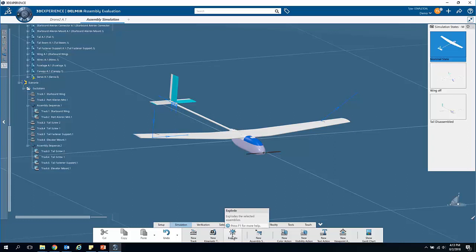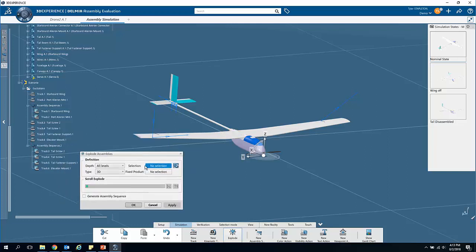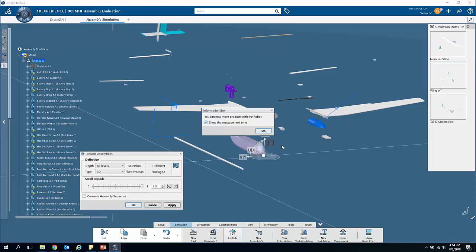I'm going to come down here and use the automatic explode tool, which is going to automatically create this view for me. The first thing it needs to know is what model I'm exploding, and that's going to be the whole drone. Then it needs to know one item in the model that's going to stay stationary. Everything else is going to move away from that one. I'm going to grab the fuselage body here. You could grab the boom or one of these other plates. I just like using the body for this. And then I'm not going to hit OK. I'm going to hit apply.